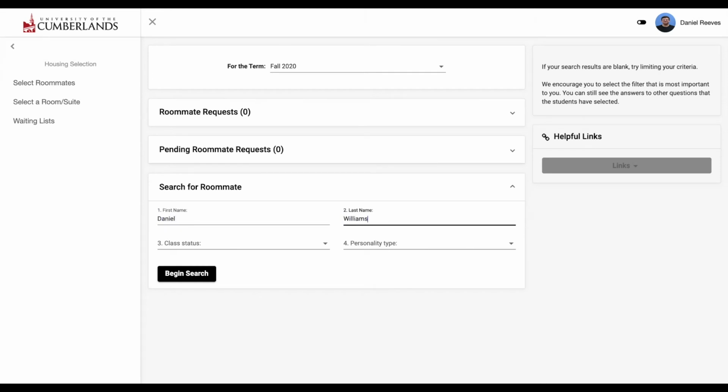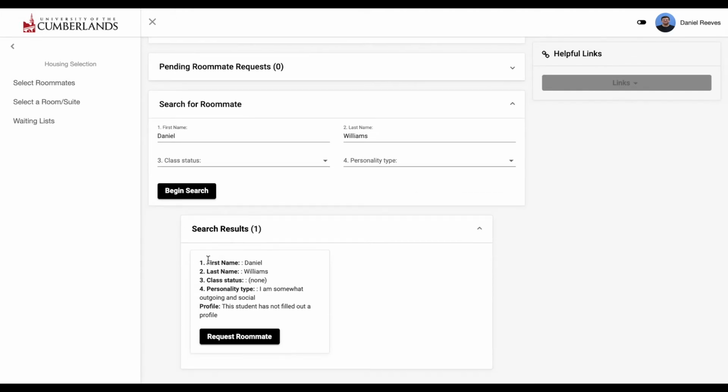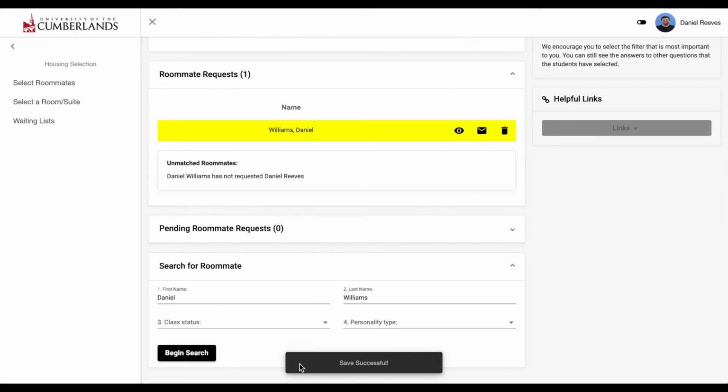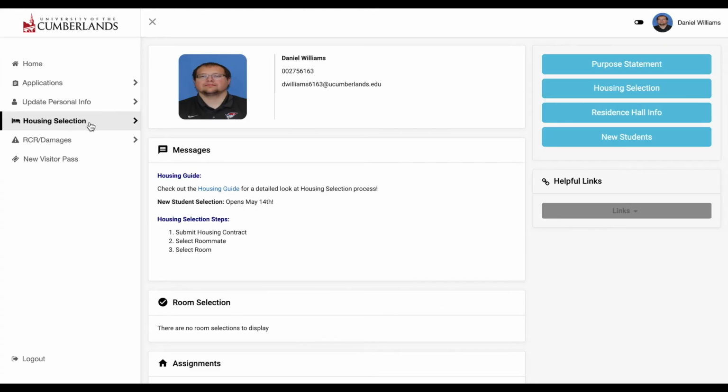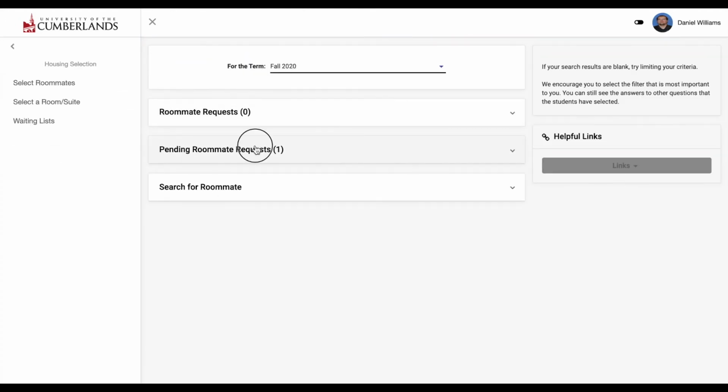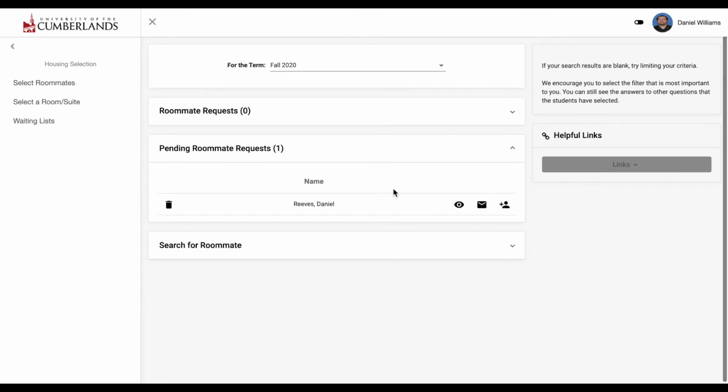Once both of you have filled out the housing contract, your roommate prospect will show up in the search, and you can request a match with them. Once you have sent a request, your intended roommate will receive an email detailing the request. From there, they can go to the housing portal and either view, email you, accept or deny the roommate request.